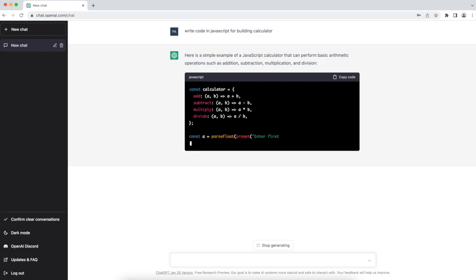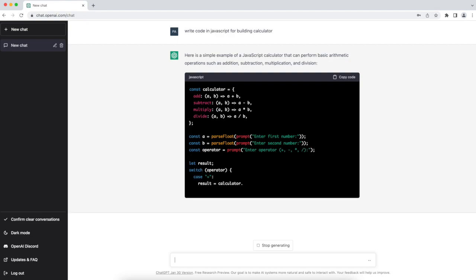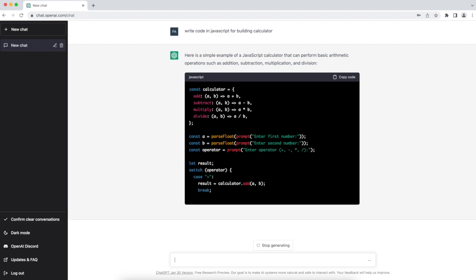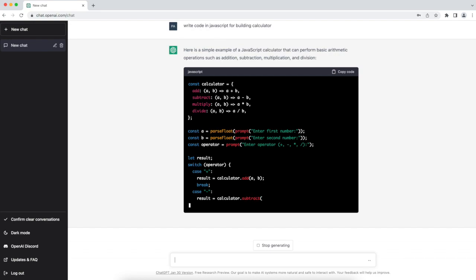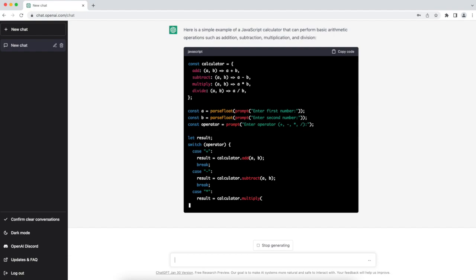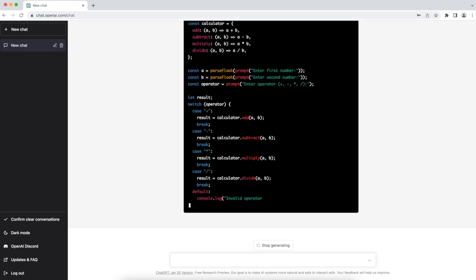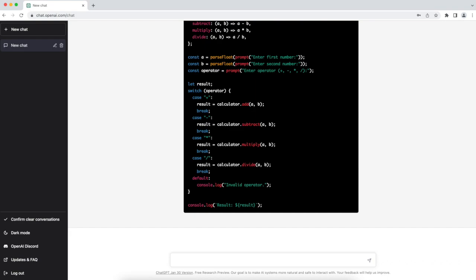Okay, I think it's writing pure JavaScript code. A const calculator. It's writing some functions like add, subtract, multiply, divide, and okay, great. It's added a switch operator. I think we have to add some HTML, so we have to ask ChatGPT again.